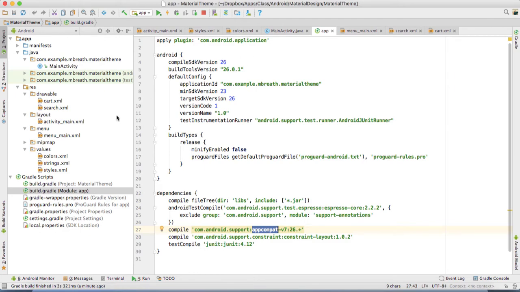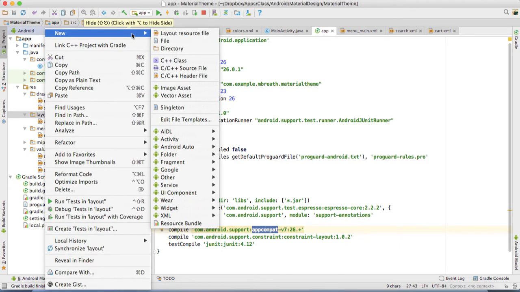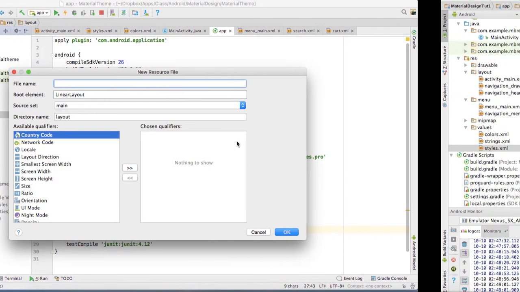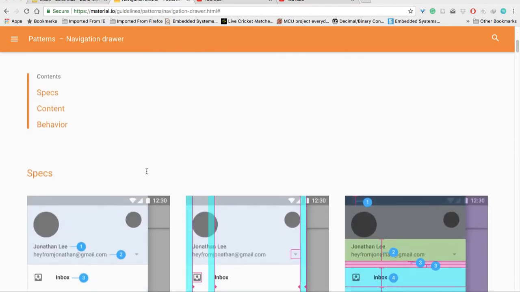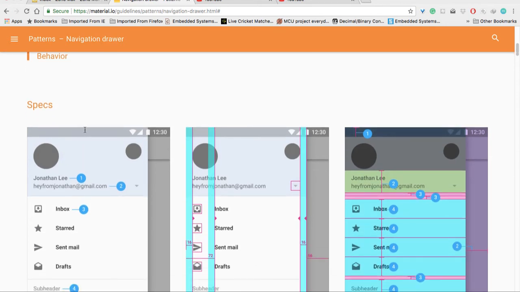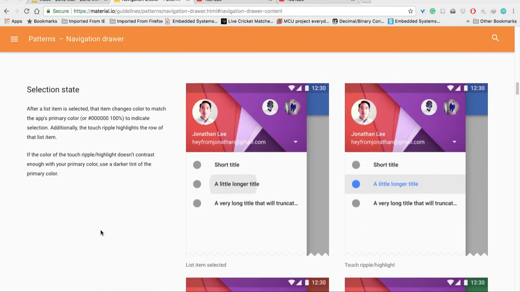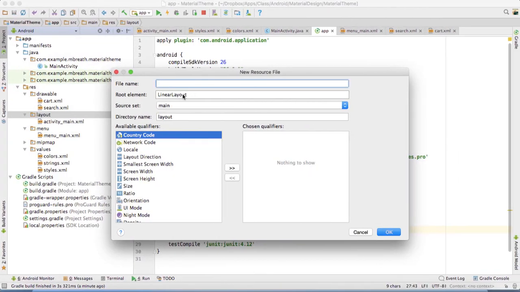Let me first create one layout file for you. The layout file I'm going to create is the navigation header. Now let me tell you more about the navigation header. If you come to the material.io guidelines, pattern navigation drawer, here is the navigation header, and here is the image view, the name and the email address. If you visit this, it shows you many examples where you can implement it. Okay, let's come back to the design.